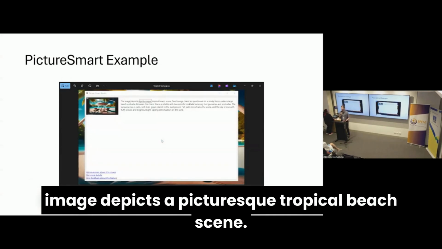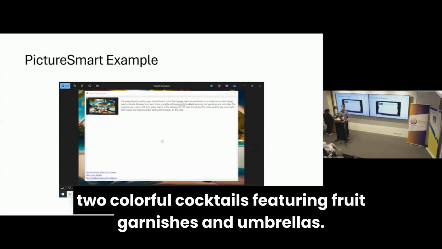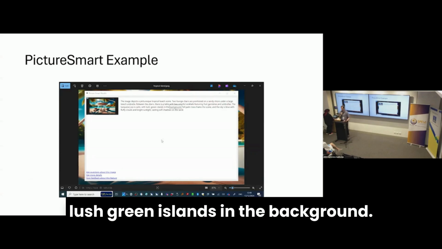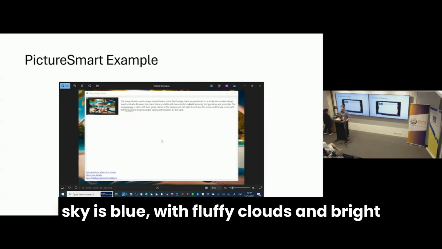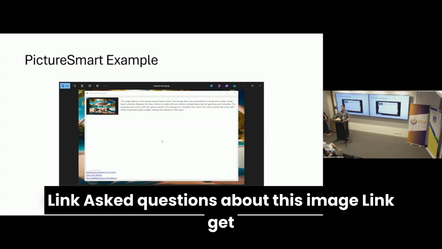The image depicts a picturesque tropical beach scene. Two lounge chairs are positioned on a sandy shore under a large beach umbrella. Between the chairs, there is a table with two colourful cocktails featuring fruit garnishes and umbrellas. The turquoise sea is calm, with lush, green islands in the background. Tall palm trees frame the scene, and the sky is blue with fluffy clouds and bright sunlight, casting soft shadows on the sand. Link ask questions about this image.